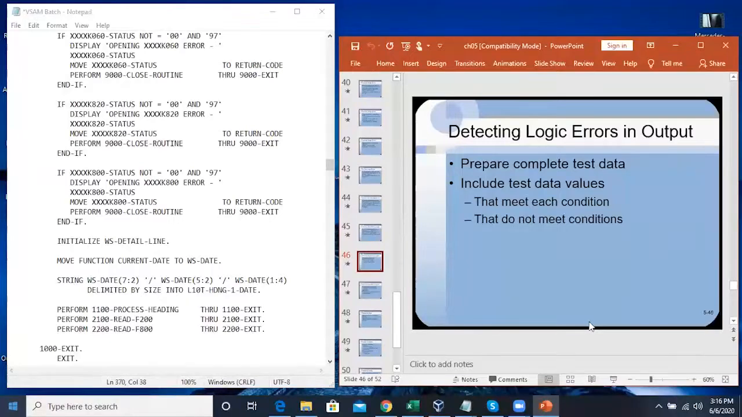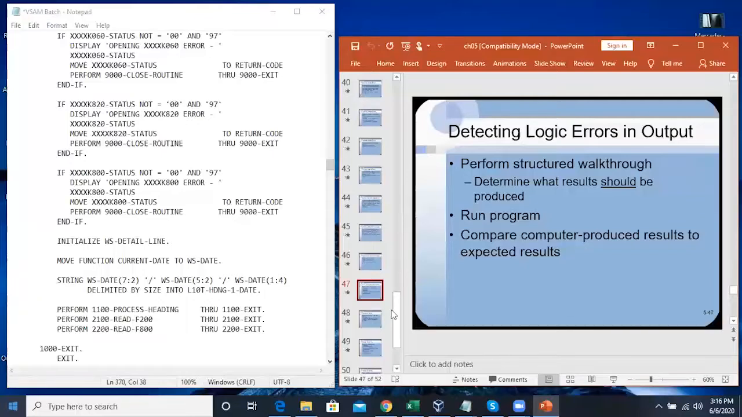Of course, for testing, you have to prepare your test data, and then you have to ensure that all conditions are met when you're doing the testing. You also have to ensure what will happen if it did not meet the condition. So it depends on your testing.